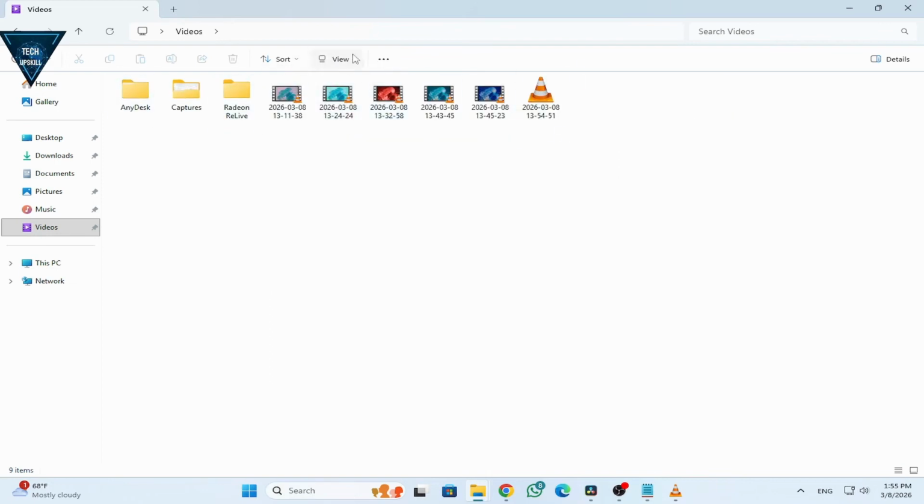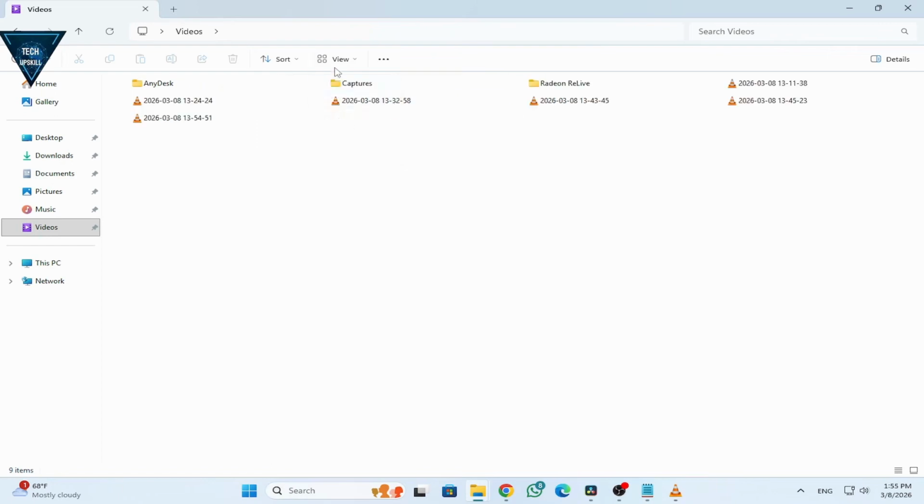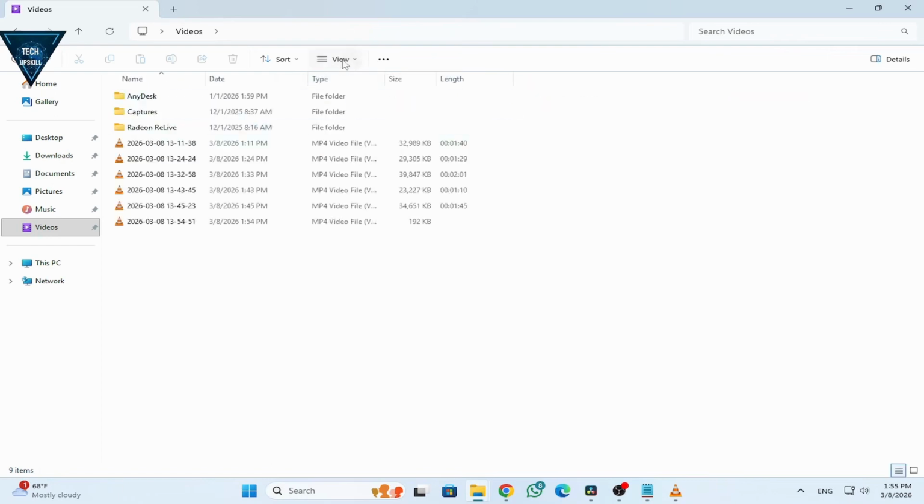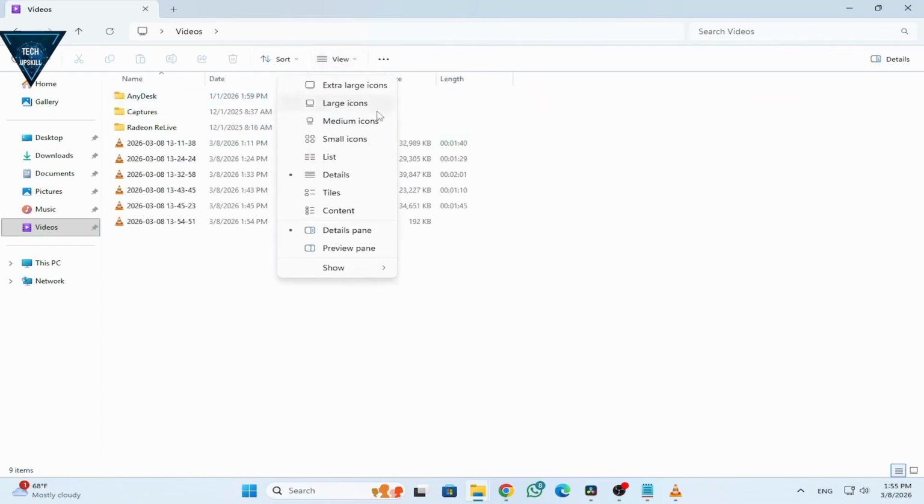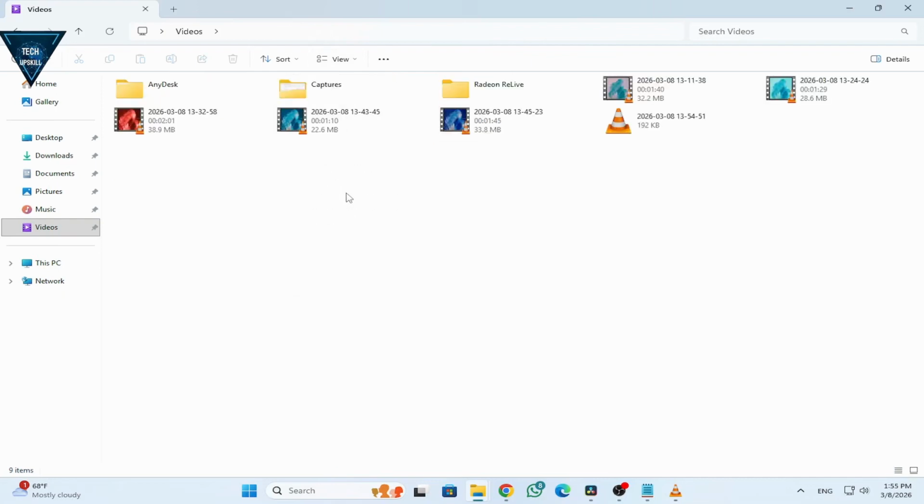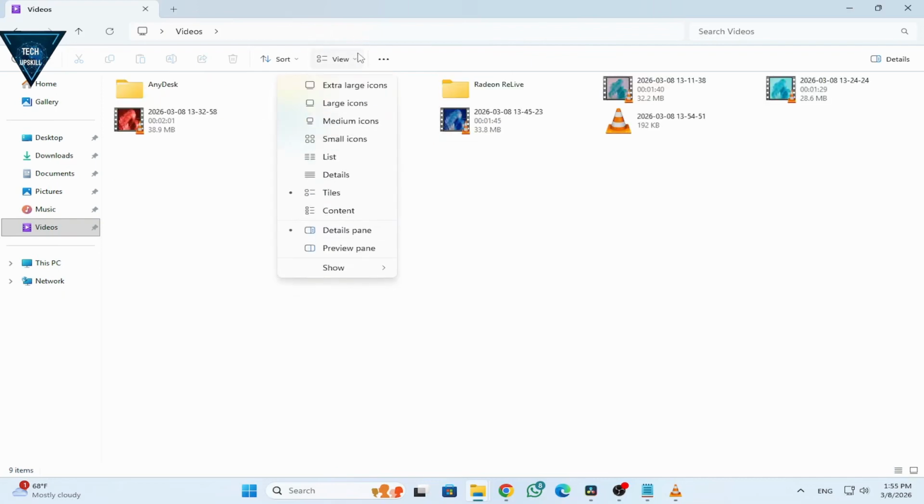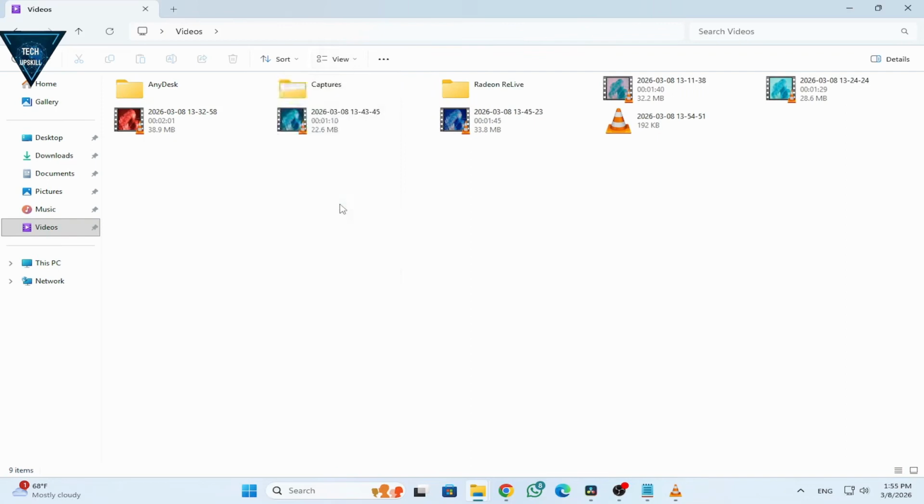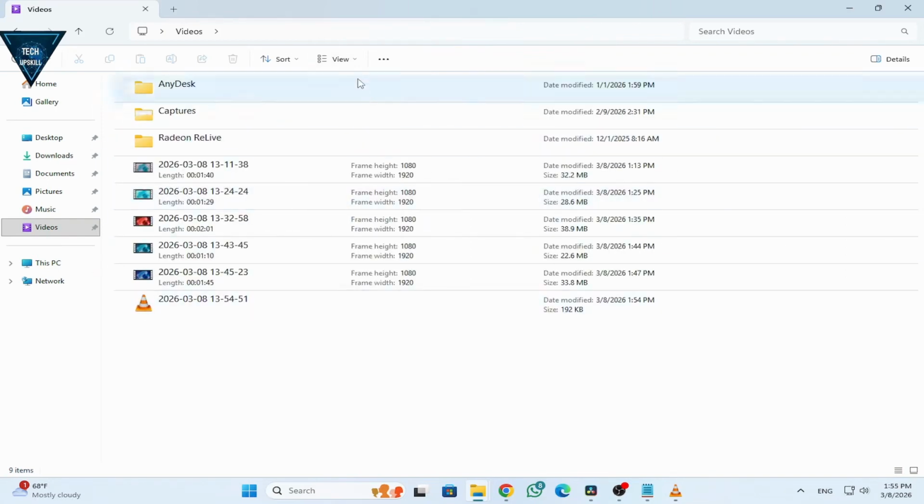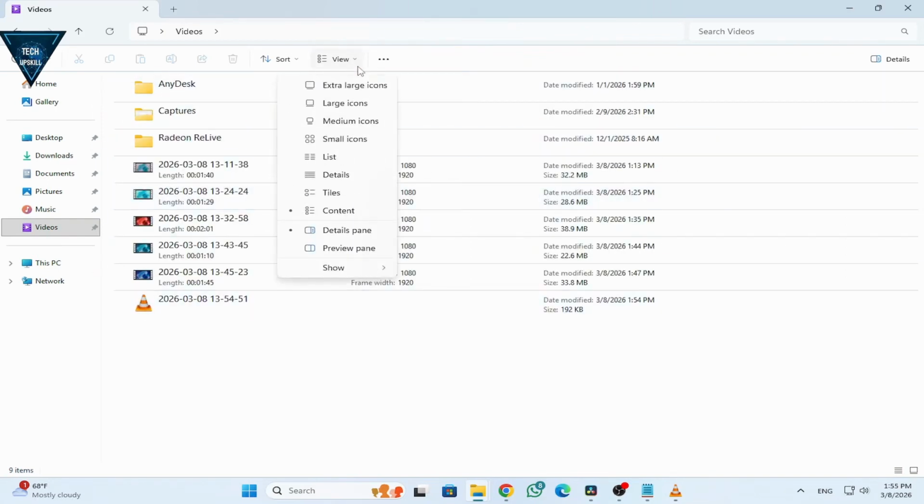However, if you switch to views like small icons, list, details, tiles, or content, the thumbnail previews might not be as prominent or may seem to disappear. This is because these views prioritize other display information over visual thumbnails. To ensure you can see your thumbnail previews, select a view option that supports them.